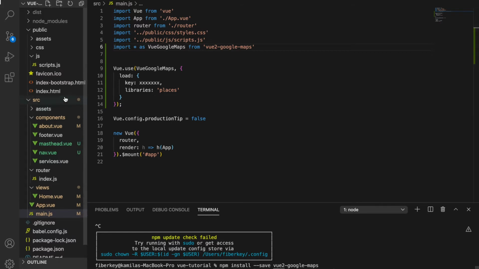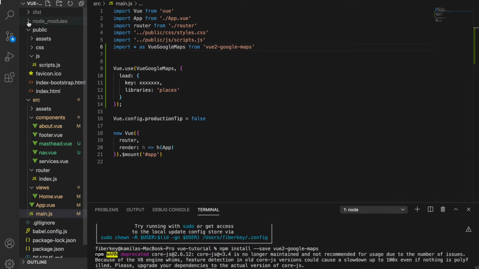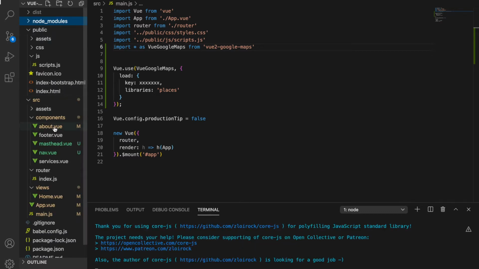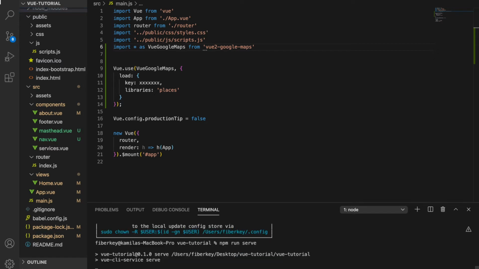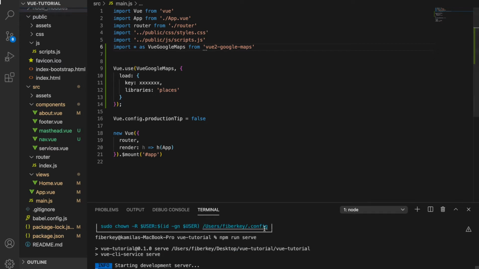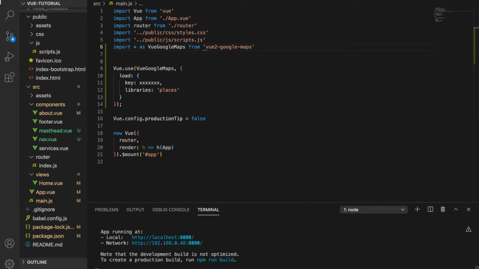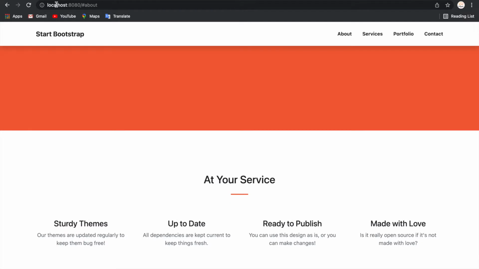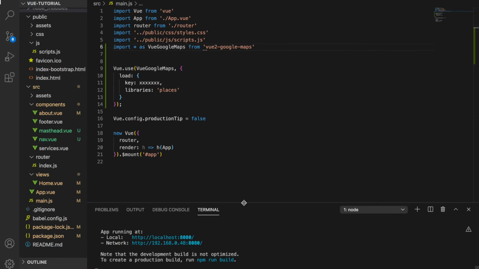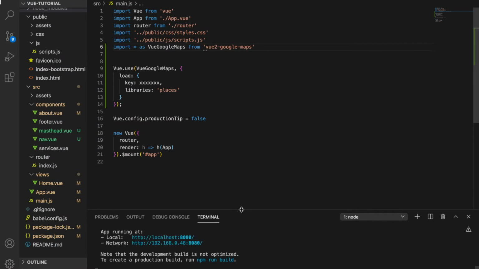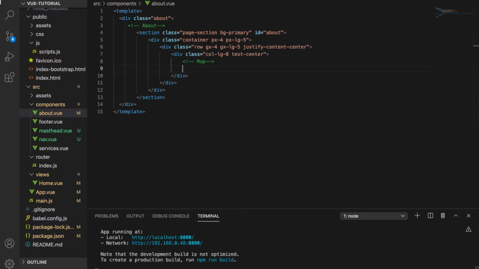If you install it, the library itself will be included into node_modules, and it will show up inside package.json. So now we run it again. Nothing will happen because we haven't actually added our Google Map tags inside any of the views. If you go back to our localhost, you see that nothing is here. So we keep it open this way, and now we go to the About page and we add our actual Google Map tags.